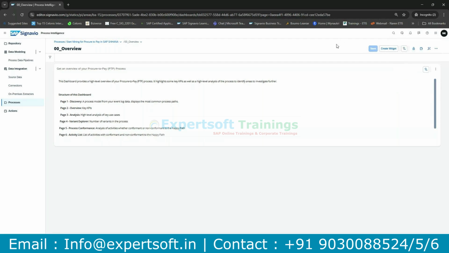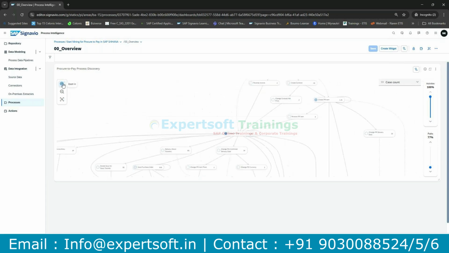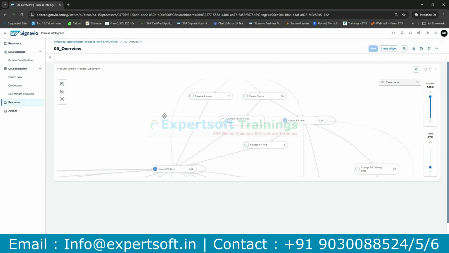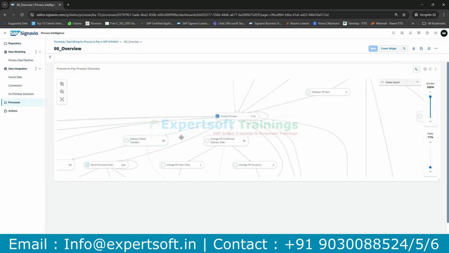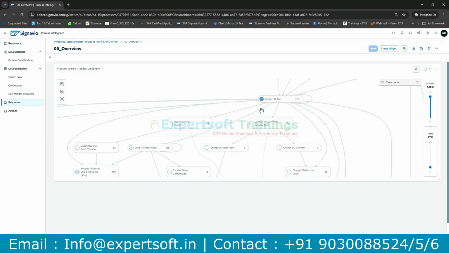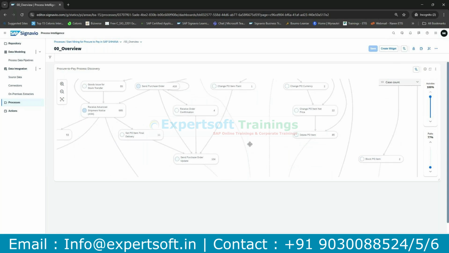Okay. So this is the dashboard. As I mentioned, process intelligence helps businesses to understand or discover their as-is process. Based on the data, it identifies the process like this, how your process is flowing. If you see here, once a purchase order is created, there are 2200 purchase orders, out of which for 34 purchase orders the delivery date got changed, the currency got changed, the plant got changed, and the net price got changed. 85 purchase orders got deleted. So you can find your as-is process like this.